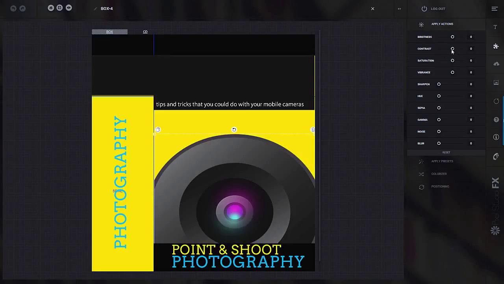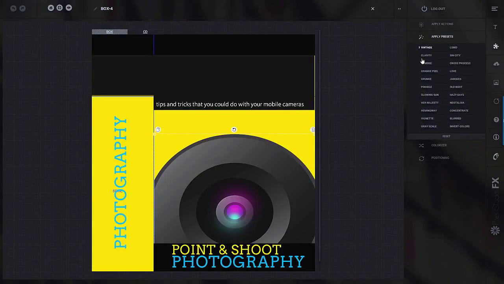A lot of these features are advanced features in the professional version, so it's highly recommended that you and your customers go and grab the professional version of Pixel Studio FX, because you could do a lot more with it. So you've got this apply actions palette. I'm going to reset that. You've got apply presets as well, like those Instagram filters that you have. You've got the vintage effect, clarity, sunrise, orange peel, and a ton of different presets that you can use. Let me click on this one, old boot.